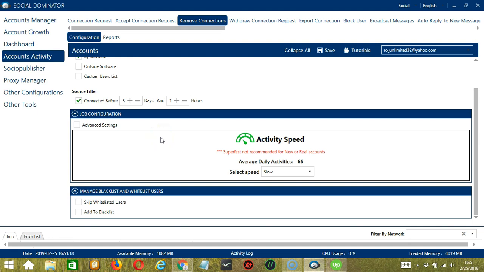We have already created a few activity speed configurations which you can use, like slow with an average daily activities of 66, medium with 104, fast with 167, or super fast with 292. Super fast is not recommended for new or real accounts. If you want to define your own speed settings, click Advanced Settings.